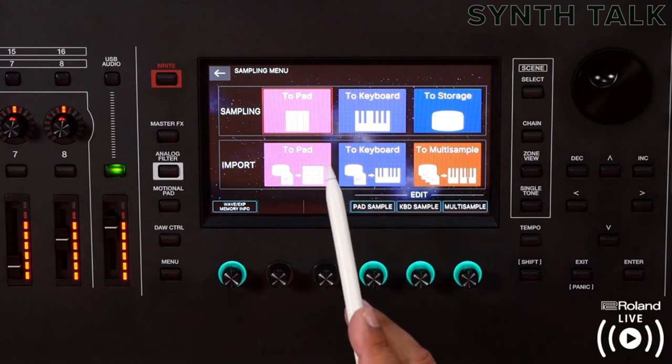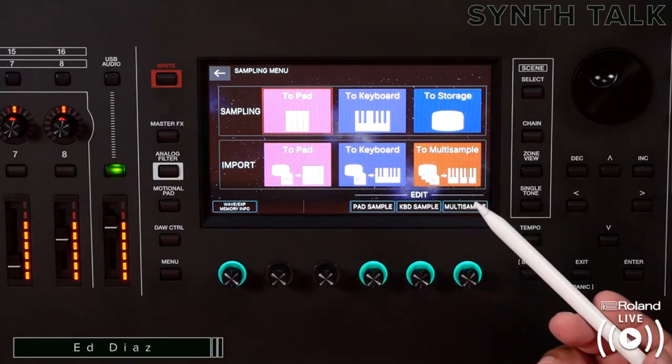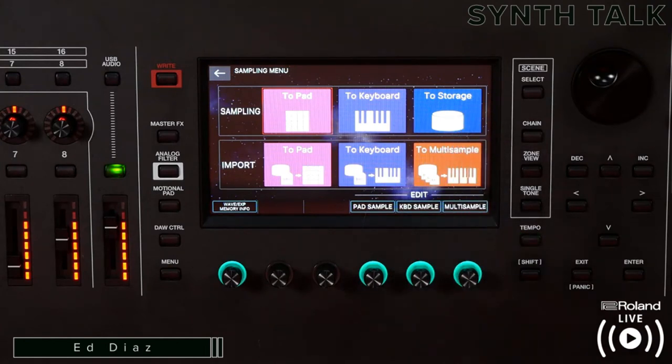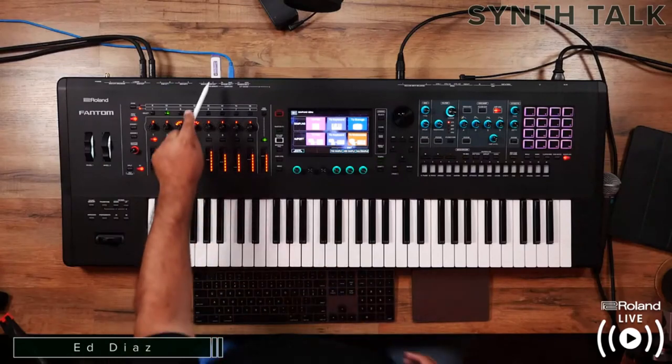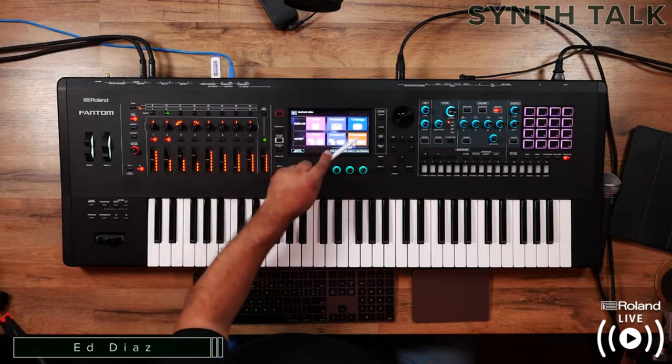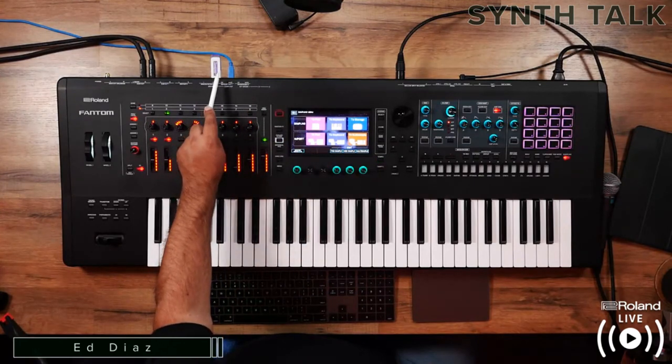All right. So here we go. This is where we need to decide what we're going to do. Are we going to sample to a pad, to the keyboard, or to storage? Storage can be the thumb drive in the back of your keyboard. So if you just want to do a sampling session and then maybe cut it up later, you can totally do that.